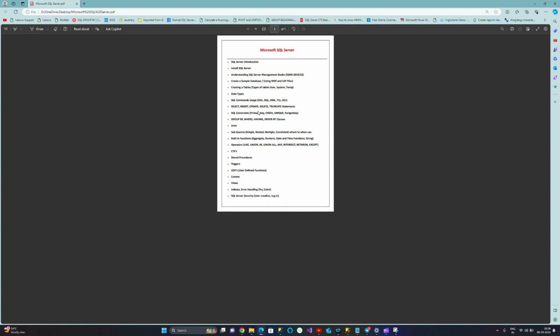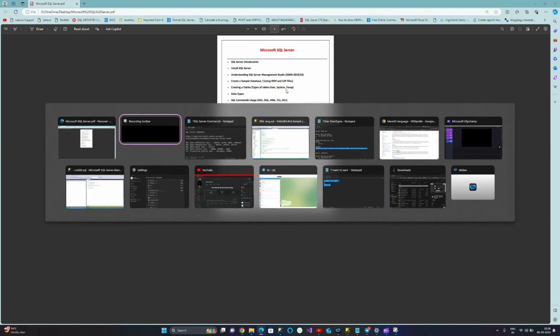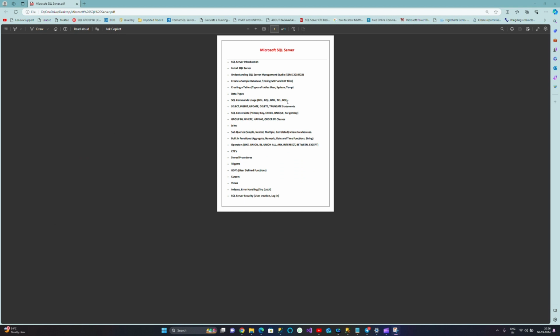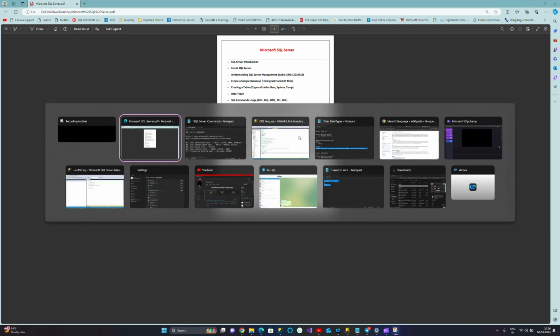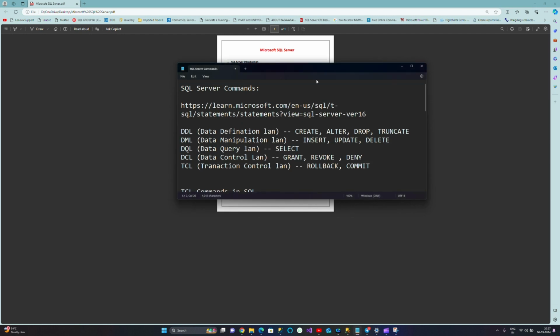We have 5 different types of commands. We have DDL, data definition language, DQL, data query language, DML, data manipulation language, TCL, transaction control language, and DCL, data control language. We will discuss them one by one. As I discussed, DDL commands are nothing but how to create, how to alter or rename, or drop or truncate. You know, right? How to create a table.